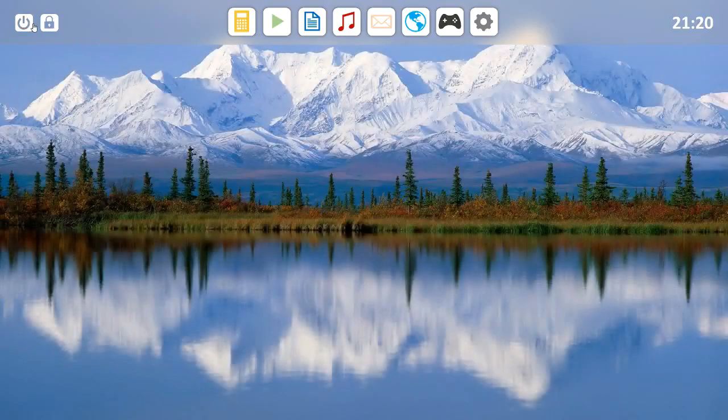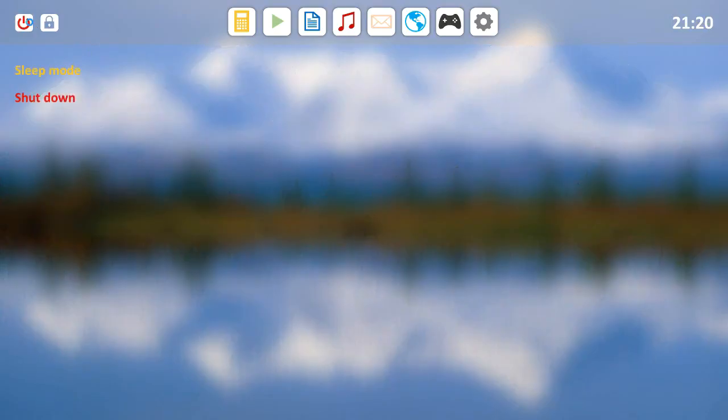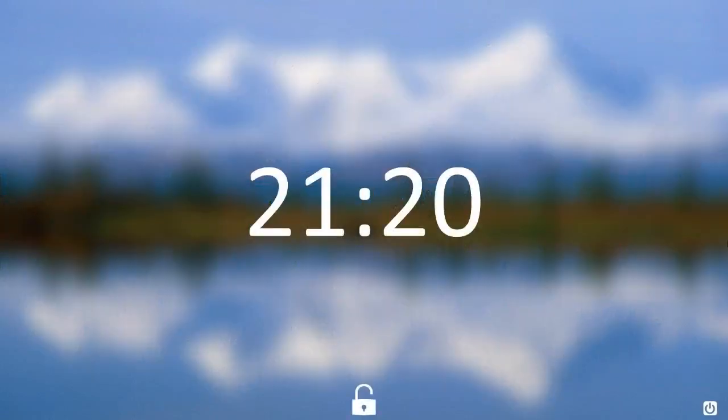I like how it's actually made the UI frosted like this. And power. Very elegant, very simple, and yeah, that's all I've got to say.